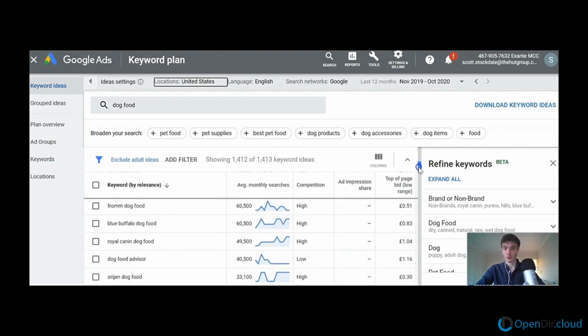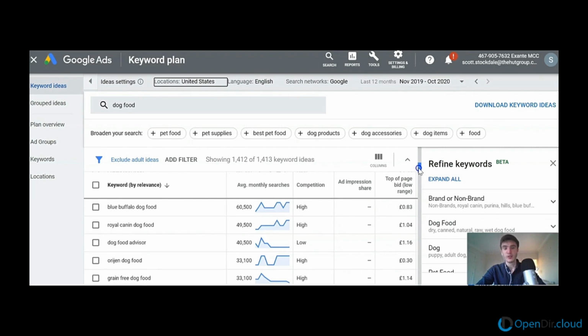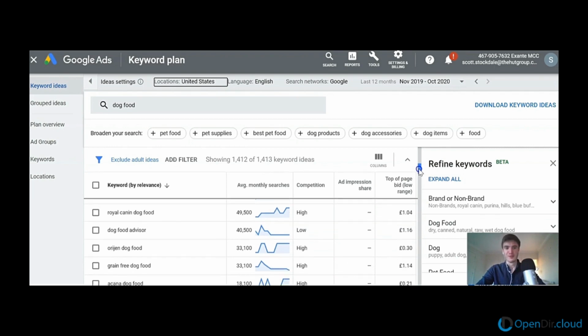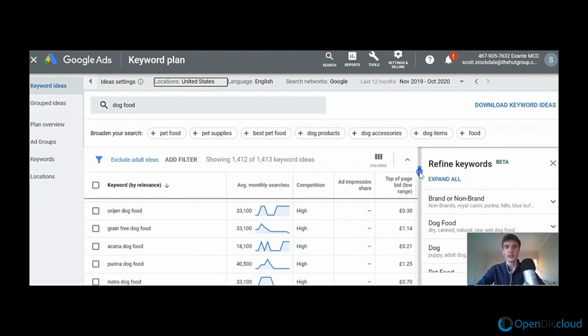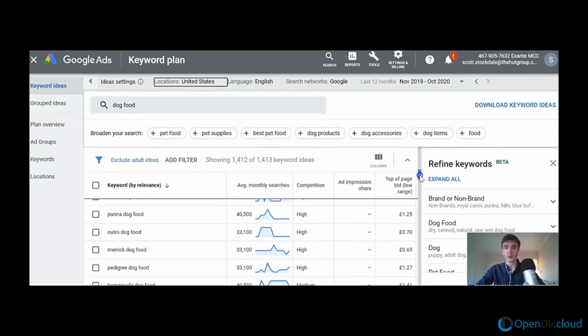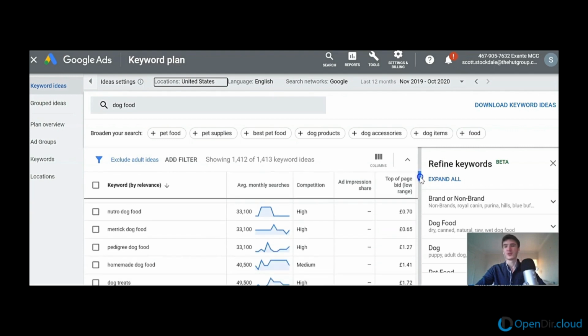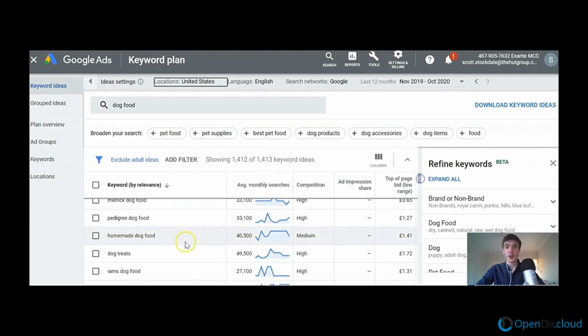Same with Royal Canin. Dog Food Advisor, as I mentioned already, quite a random one. I don't even know how you say that. I guess that's another brand. Grain-free dog food could be a good one to target, although it suggests it's quite hard to compete for that one. Purina dog food, I know that's a UK brand, probably a brand across the world. Same with Pedigree. Homemade dog food, okay, slightly less competitive, medium, but it's a bit random.